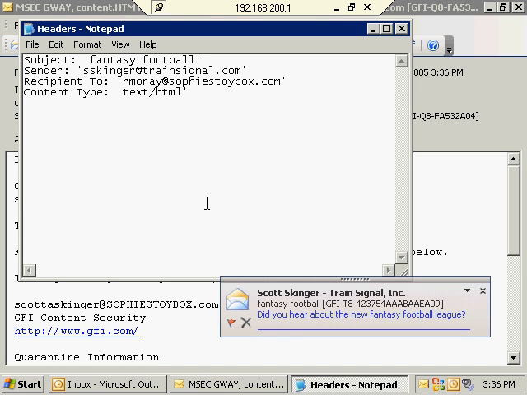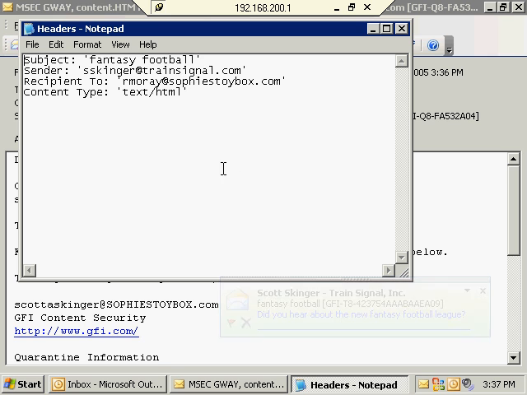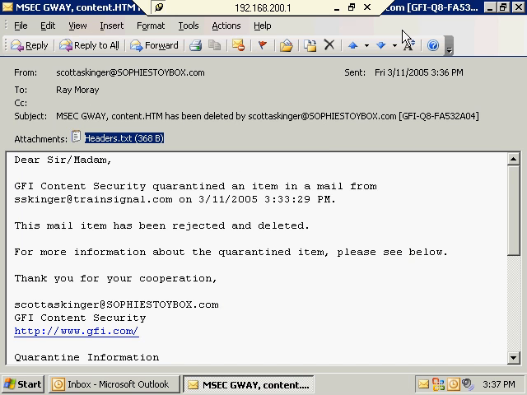If you look here within the headers, it gives you some information regarding the subject, who the sender was, who the recipient was, so you can at least try to track down what the email was all about.